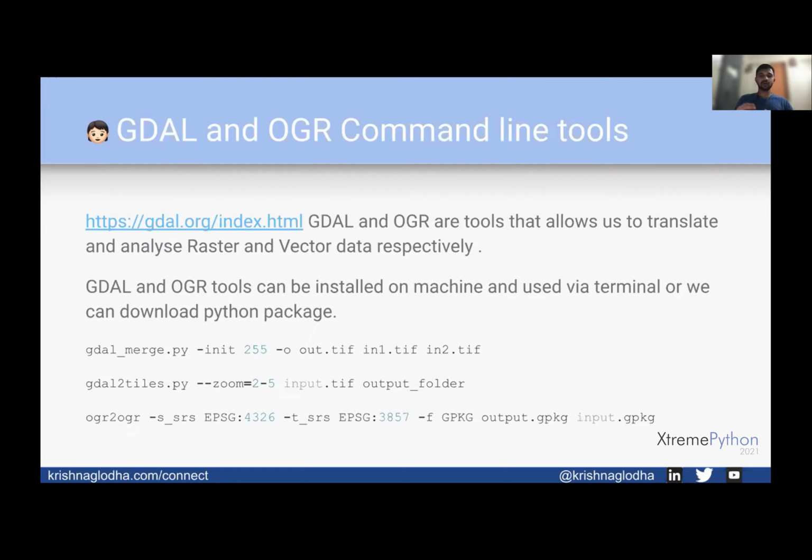GDAL can be installed on any machine and can be used via terminal like a command line, or we can also download different packages. There are packages available for Python, for JavaScript, etc. One very simple use case of GDAL is converting your data from one form to another. Say you have data in a KML format that you want to convert into another format, GDAL is the way to go. Almost all major software available for the GIS domain right now uses GDAL in some way or another.